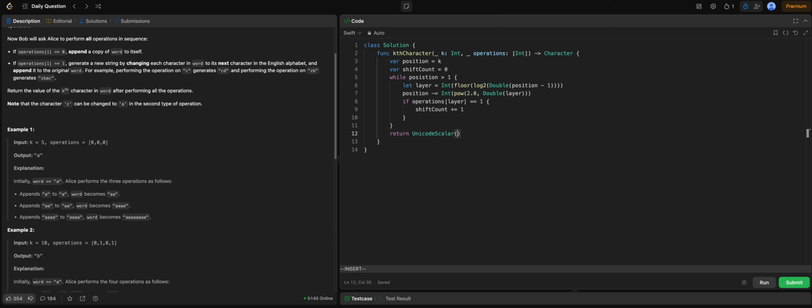Scalar shift down. Wait, this is okay. I think we need to take the modulo of 26 since there are 26 characters in the alphabet, A to Z, then plus 97. 97 is the ASCII value of a, as I showed in yesterday's video, and then we can pass it back as a character.